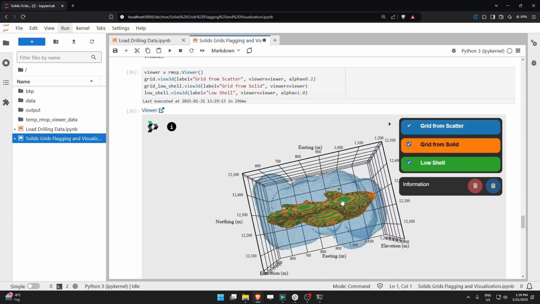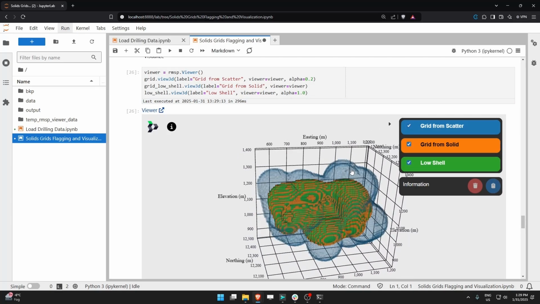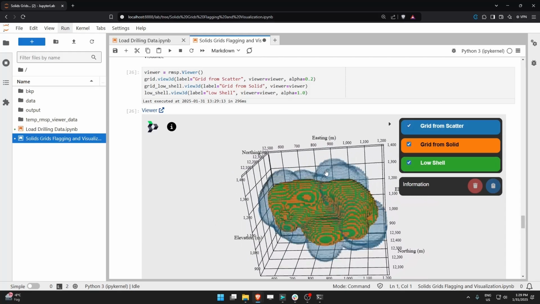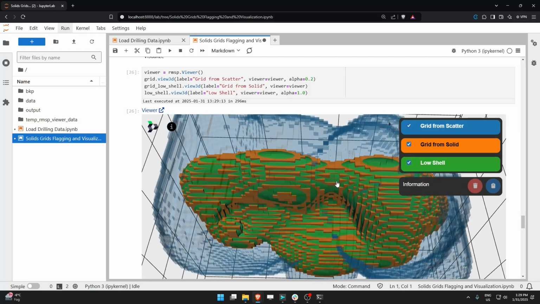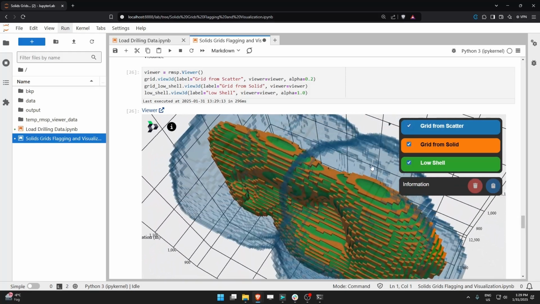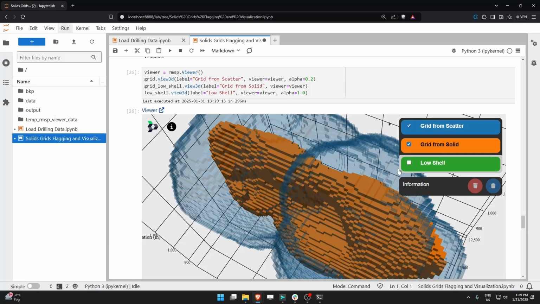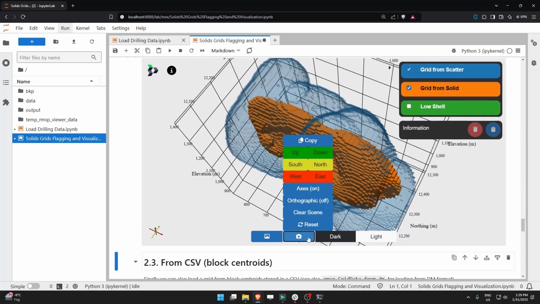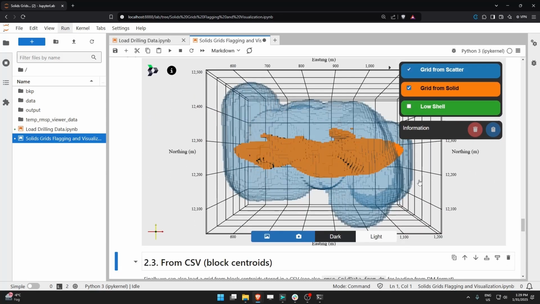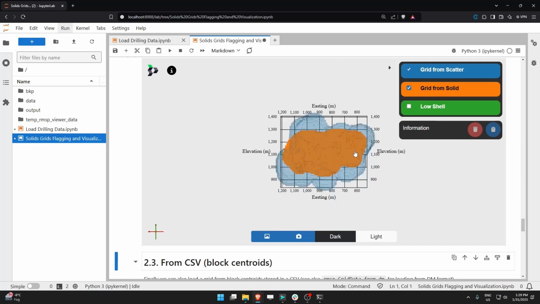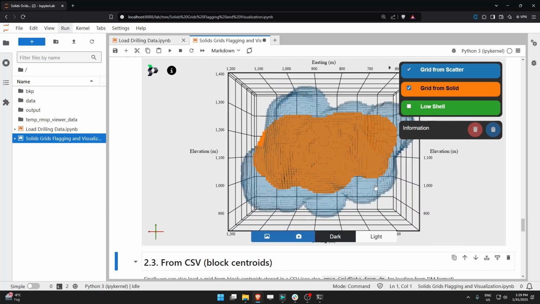So the blue is the grid we created before, which is just a buffer from the composite data. And the orange blocks are the blocks initialized using the low grade shell, which is the green wireframe that we are seeing. So that's how you would initialize a block model using a solid.